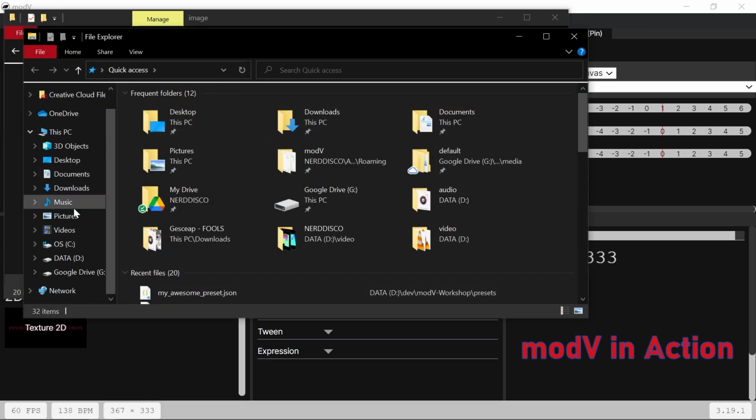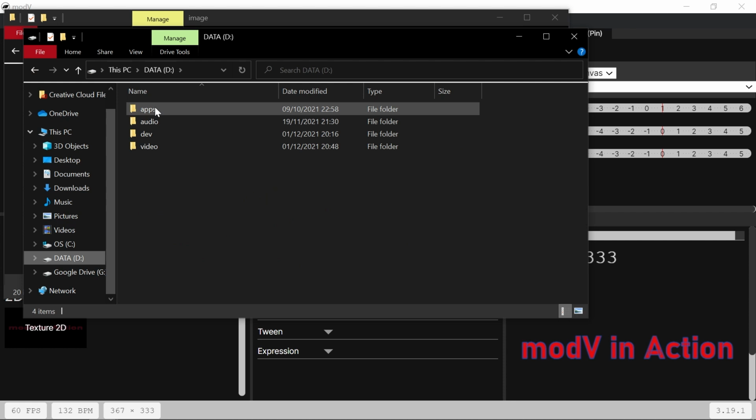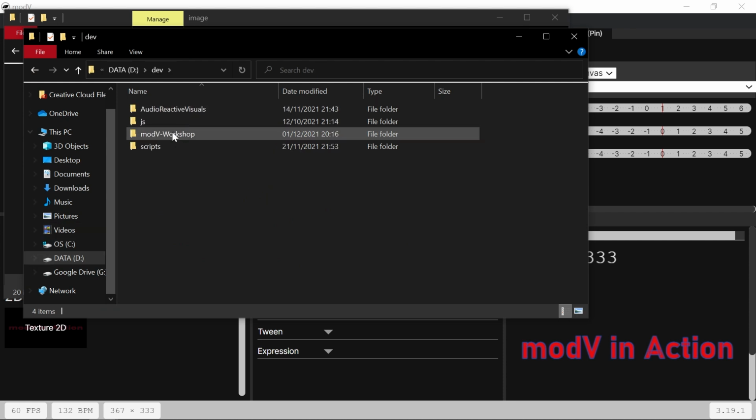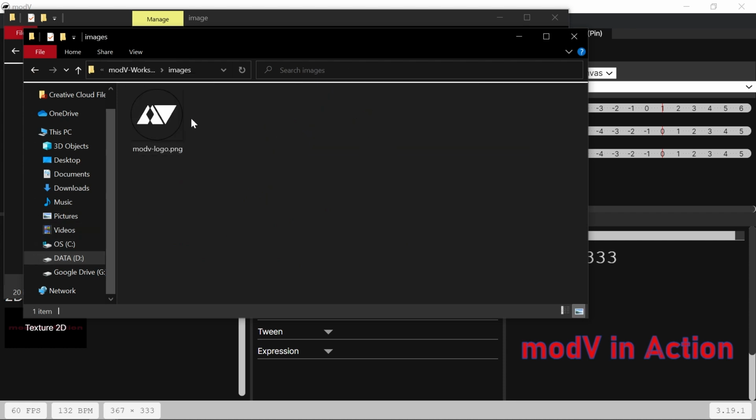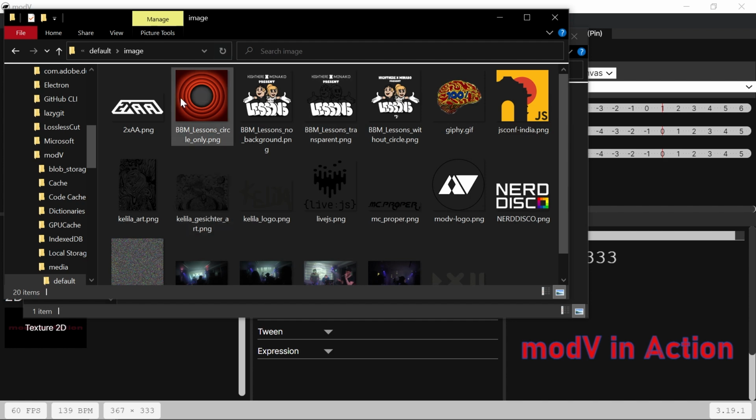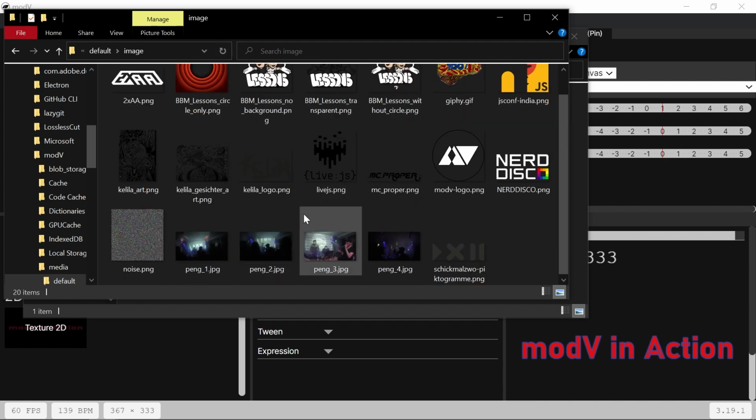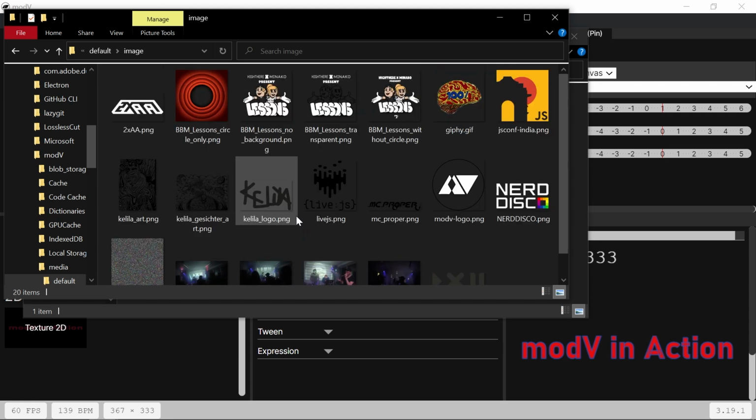If you go into the folder where you have the repository and go into images, there is this Motv logo, and you can put this into the image folder of the media folder that we just opened. And when you have done this, you can actually use this as a texture in Motv.